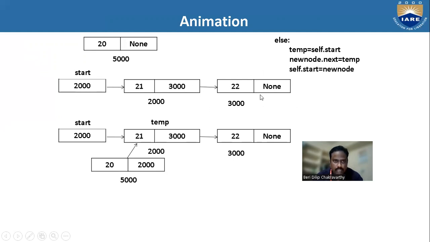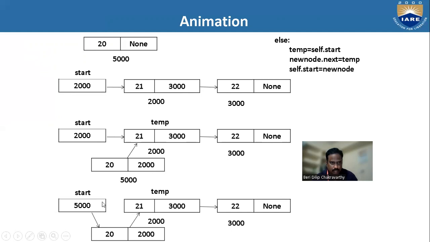Now what I am trying to do is insert 20. Insert a node at beginning. Beginning means here I need to get it. So for that I'll just remove this link and I'll be placing the node here. Here I will be storing the address of 2000, I mean the address of 21. 2000 is placed here. The address of 5000 should be placed here. Okay, observe here. So 5000 came here and 2000 came here.